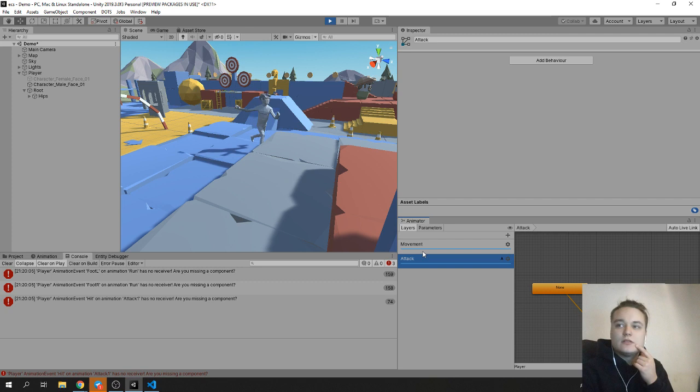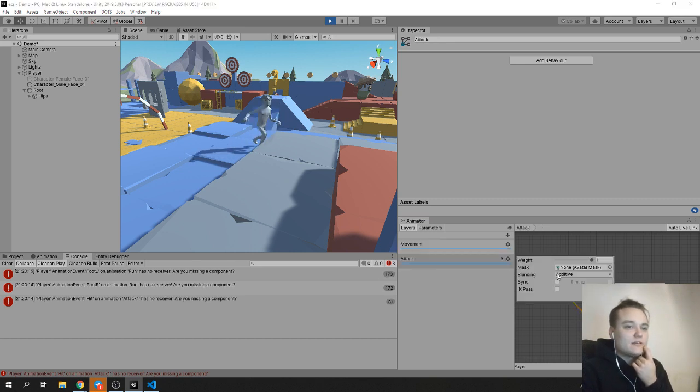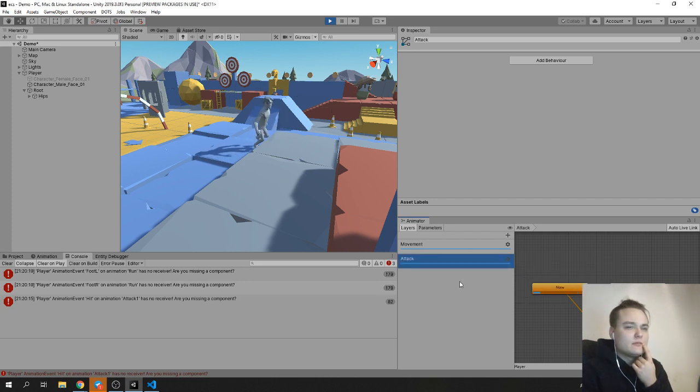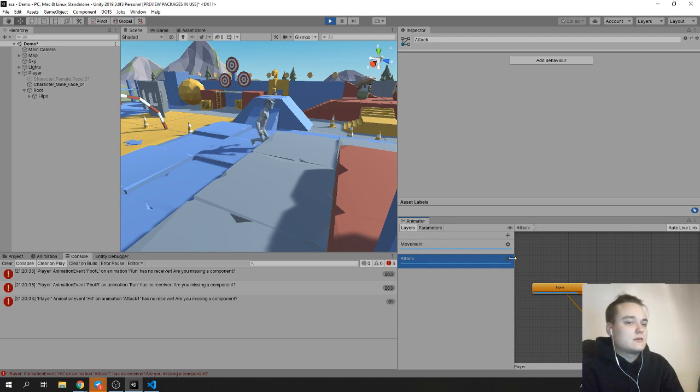And of course, we can also make it overwrite, not additive. That's is attacking, and here create some state for movement while attacking, for attacking while movement. But never mind, it's right now working kind of okay.